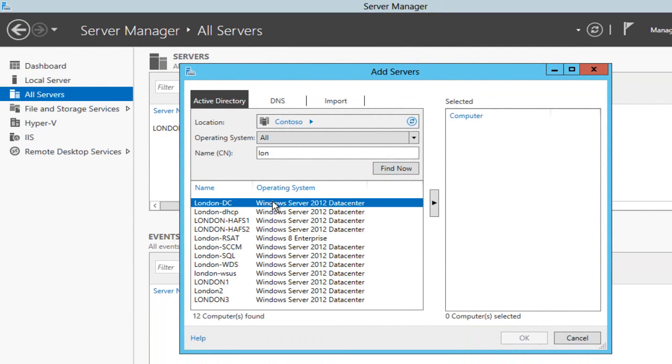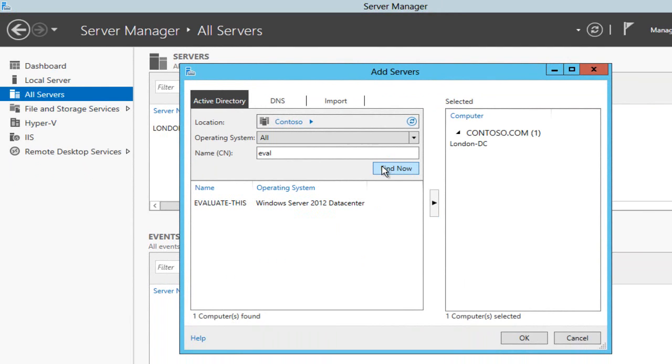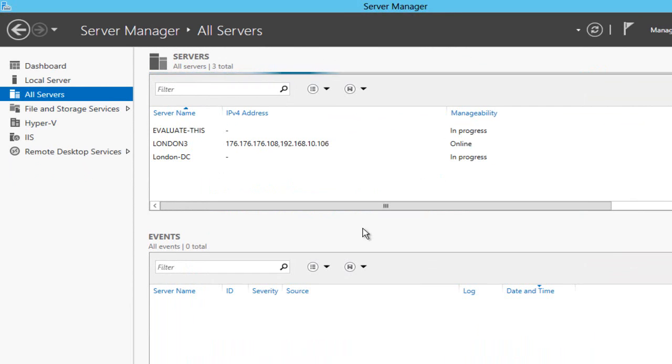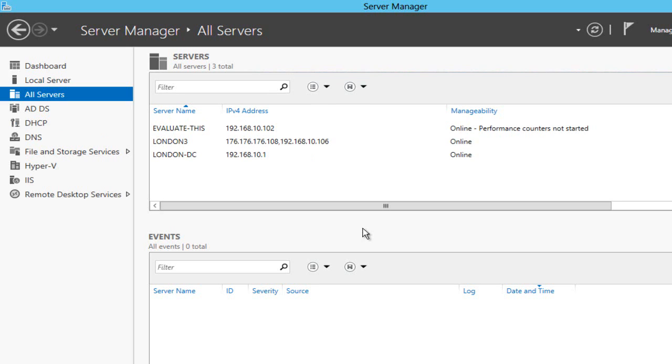Like my domain controller and a random machine that I'm going to do some stuff with in a minute. Now, as soon as I add those in, you can see the list on the left hand side is getting longer, and you can also see that Server Manager's managed to ping these machines and find out their IP addresses. And that's all working because by default Windows Server 2012 has remote management turned on inside the domain.